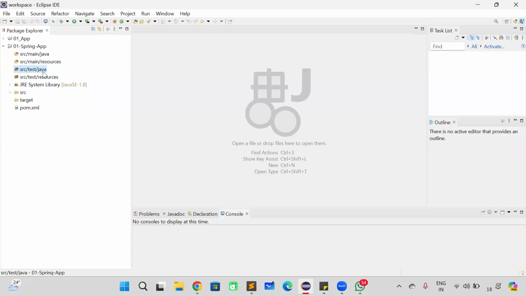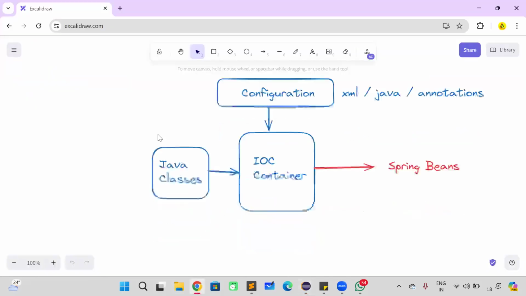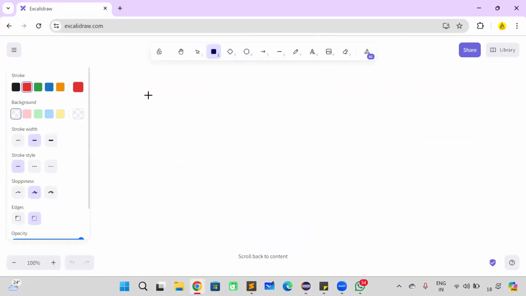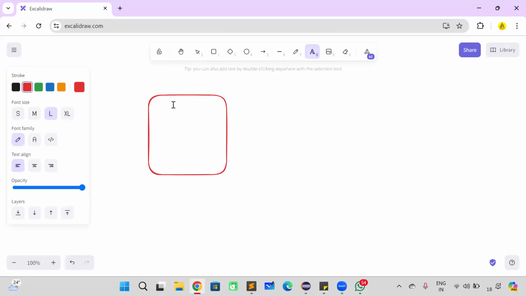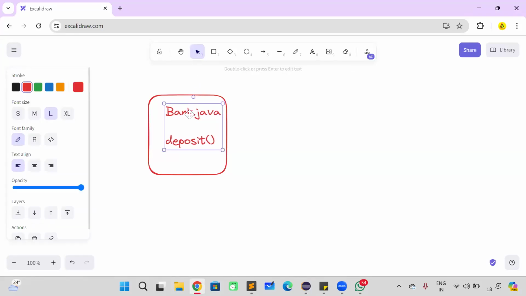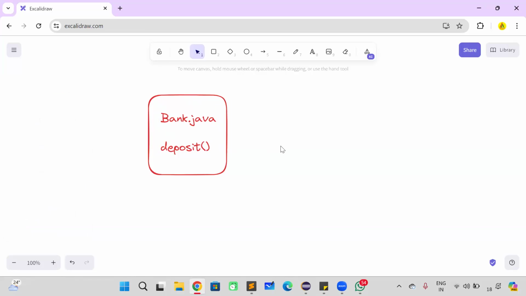So currently you may not know what unit testing is, but going forward we are going to understand it. Unit testing, in the sense, I'm creating one Java program. For example, there is a Java class called Bank.java. In Bank.java, there is a method called deposit. This is our business class.